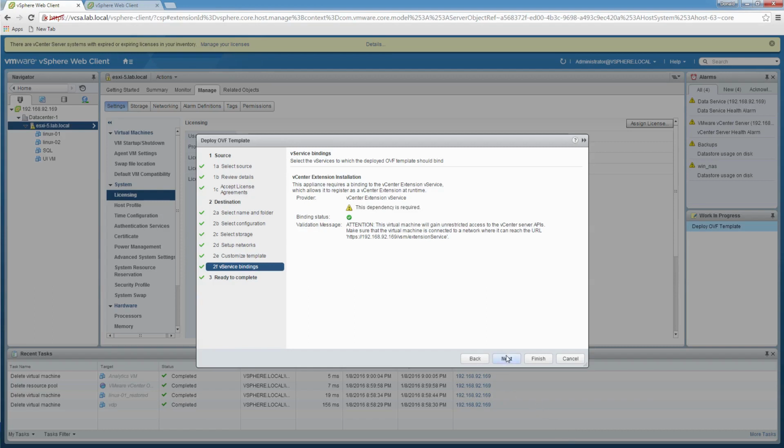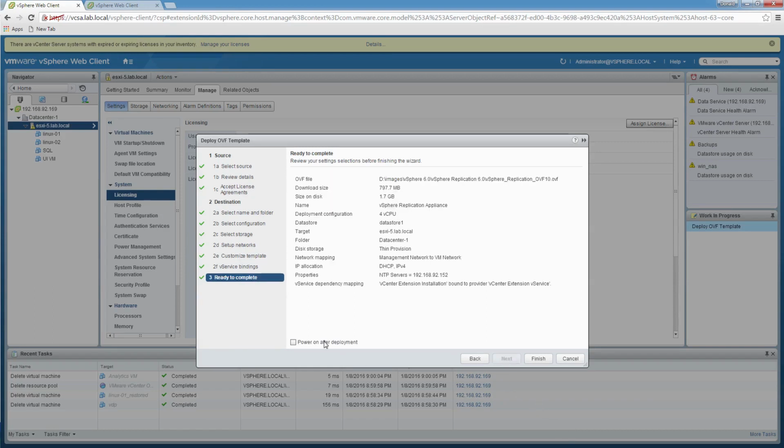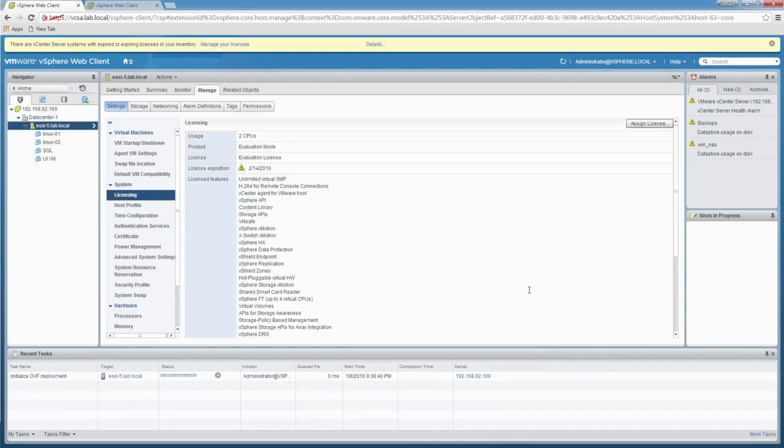Okay, so I'll just hit on next now, and I'll select power on after deployment, and here I have a little summary of what it's going to do. Thin provision, it's my NTP server, 4 vCPU, size on disk 1.7, and this is the download size. I'll just go ahead and hit on finish now.